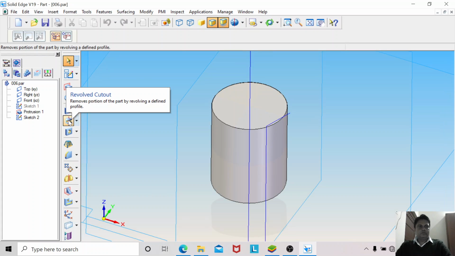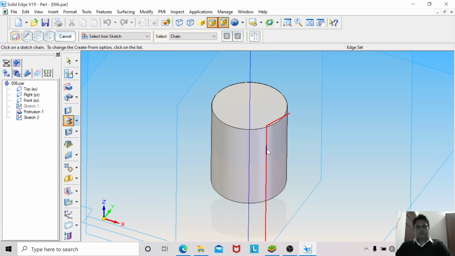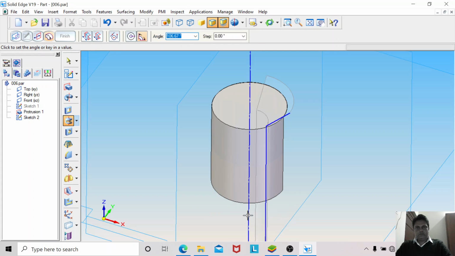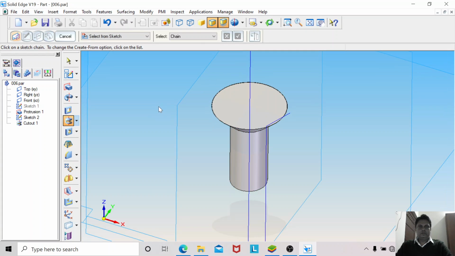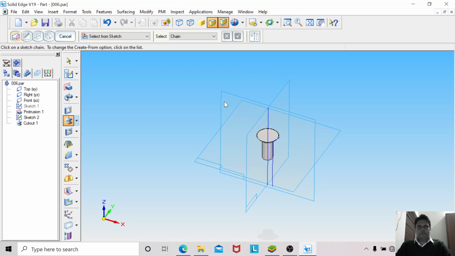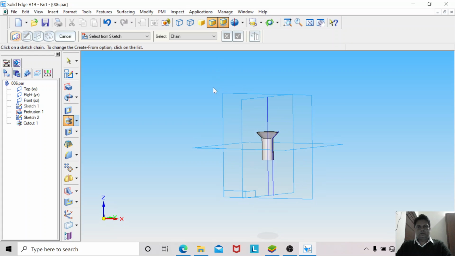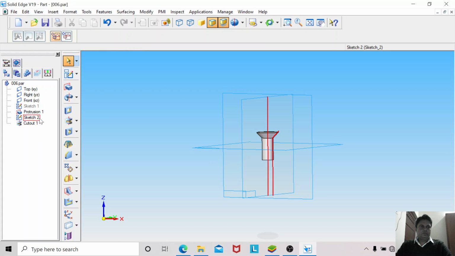Use revolve cutout operation. Select the sketch, right click, select the axis, change the direction, give the direction here, and give 360-degree angle at the upper side here. Enter, right click. The material has been removed. Quickly hide this sketch.